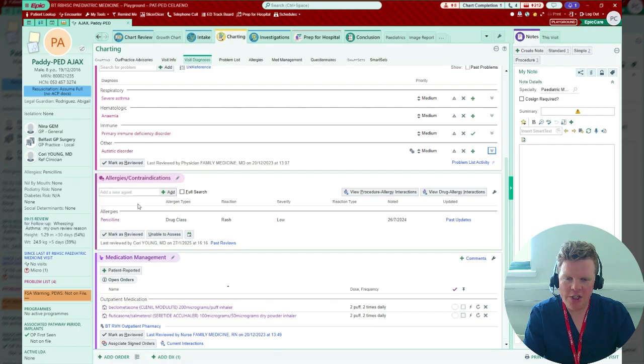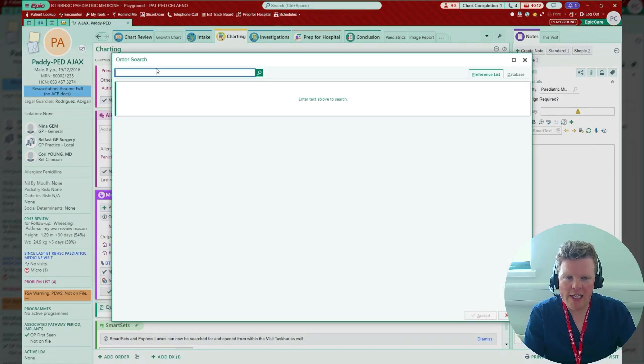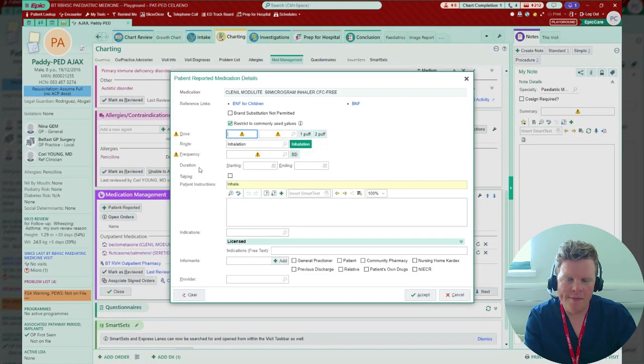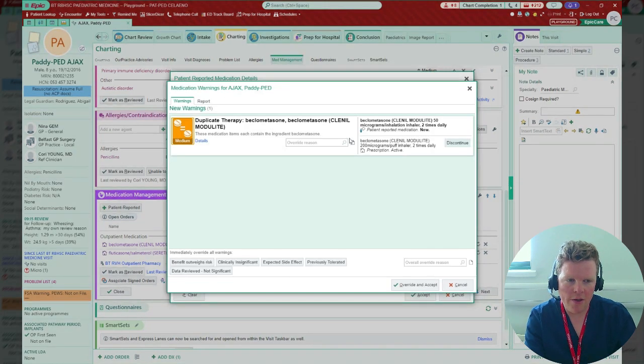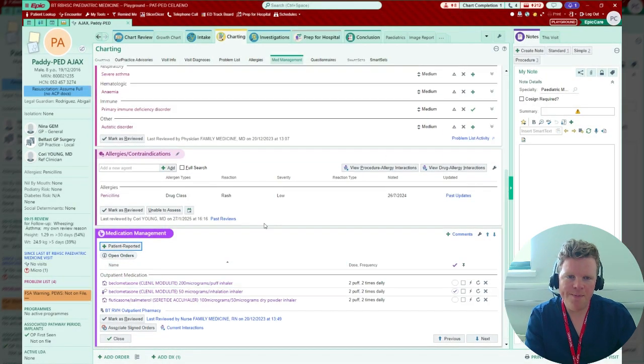If there's any allergies, you can fill this in. And then when you're taking the history from the patient or when you're reviewing NIECR, if you click on medication management and patient reported, you can then copy any medications across. So for example, if this child you noted was actually on a Clenil inhaler, you can search this, add it, and the patient confirms that they're taking it and then click accept. We can see they're already on it, but in this situation, you can add this in as their medication.